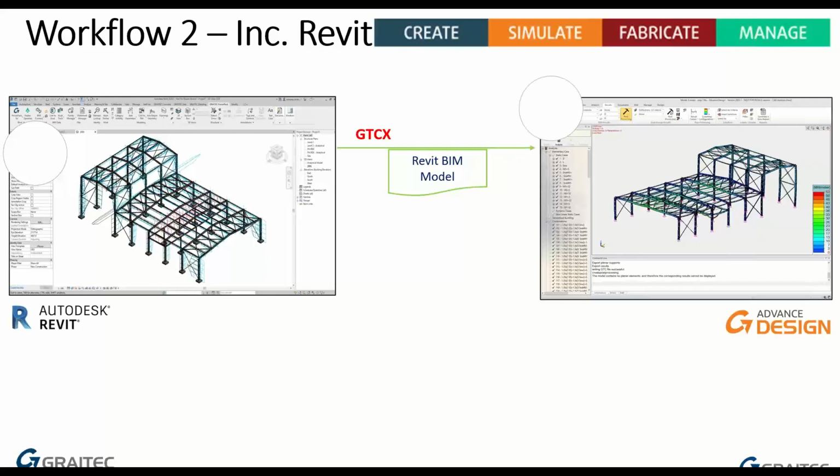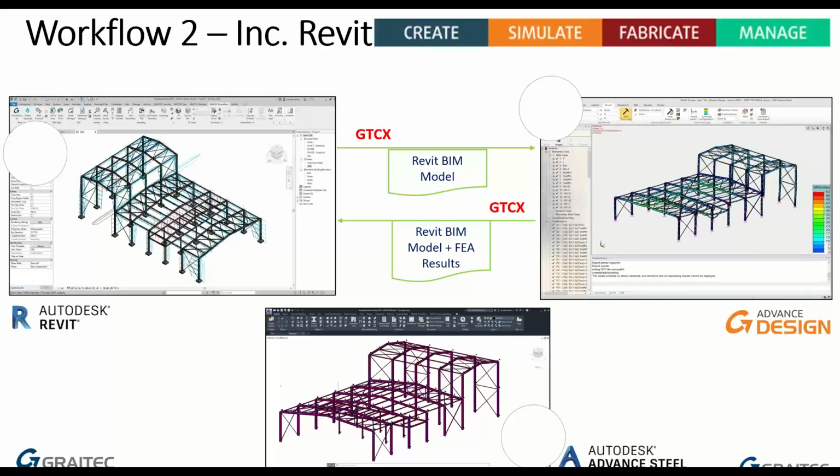Okay, so here is a simple structure that I've got. The first step is, for example, if you start with Revit, you have a Revit model, a BIM model, you then want to take that through to analysis and structural design. You then export that using a GTCX file, and that simply allows you to turn that model into a structural model. You can then also bring that back, after having done the FEM analysis, into Revit with all your FEM results in there. Okay, so you can see just how that works.